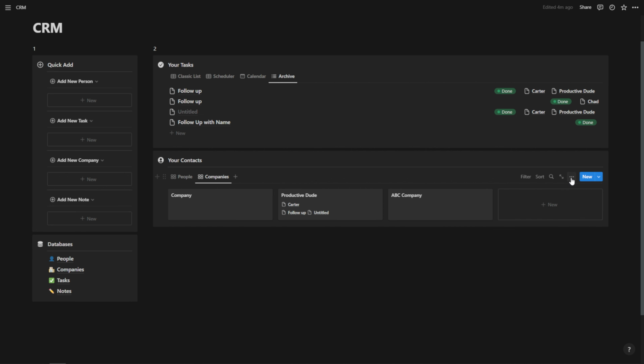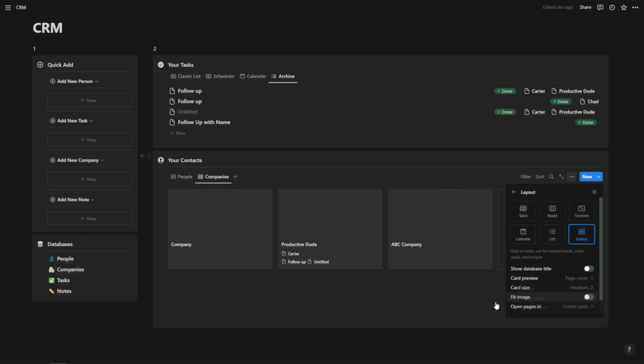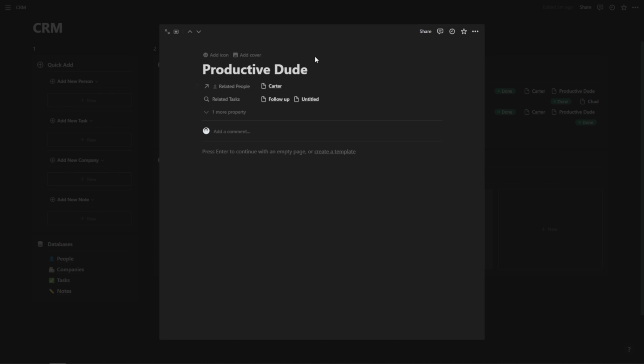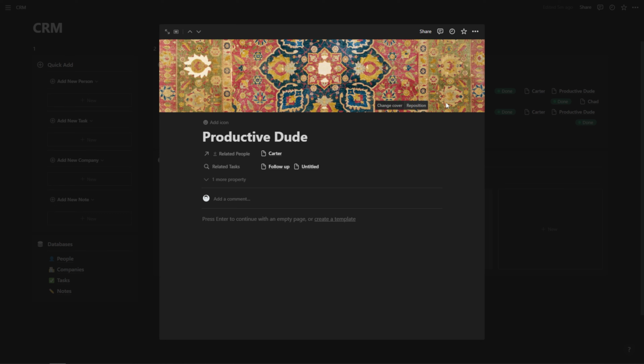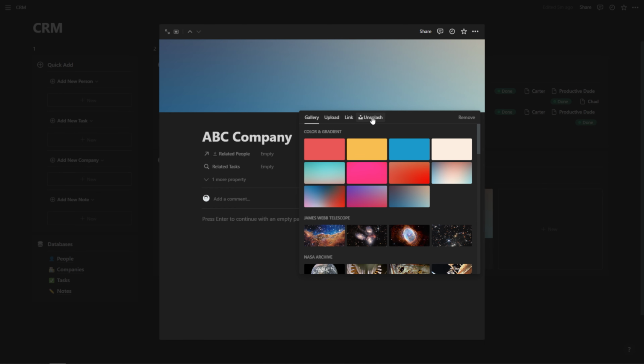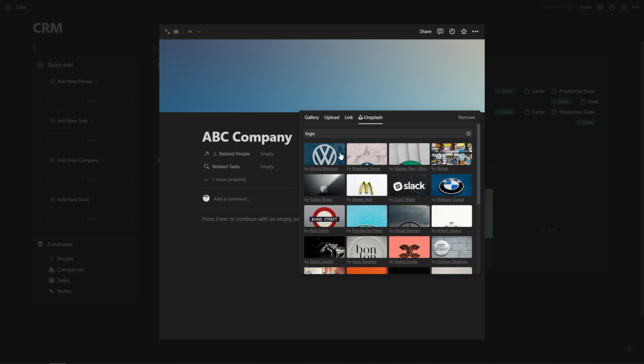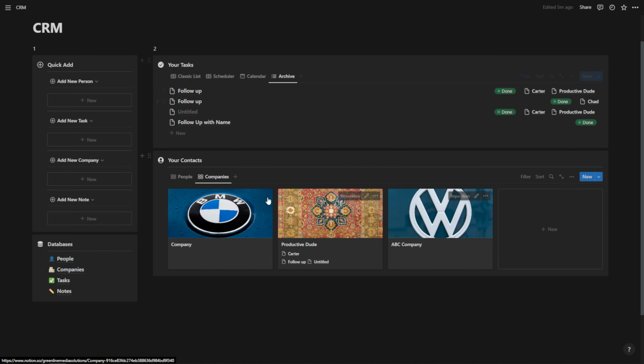And you can even click on these three dots, go into layout. And if you want to see a preview or a logo for each of these companies, for instance, you could select page cover. And then you could click into each of these, add a cover, and whatever you make the cover will show up here. So let's just go to Unsplash, for instance, and search up logo and see what kind of logos they have. That is how you would sort of add those and add the properties within it.